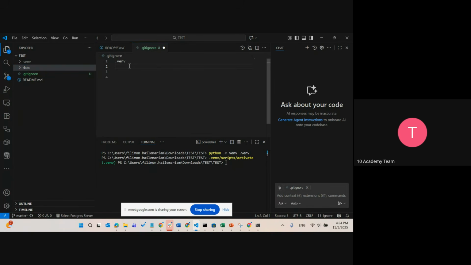And let me show you guys. You also have to put your data folder in gitignore, so it won't be uploaded to GitHub directly. So we have created our virtual environment, we activated it, and we have put our files in gitignore, so it will not be pushed to GitHub.